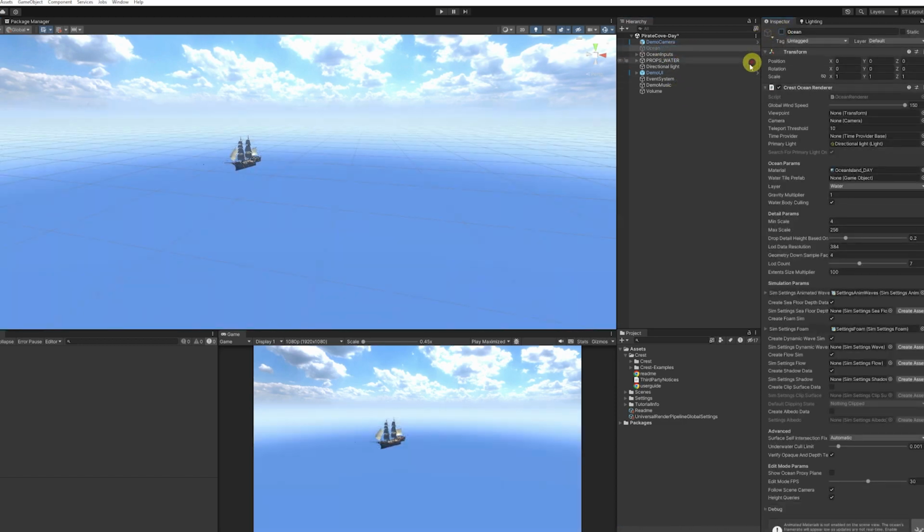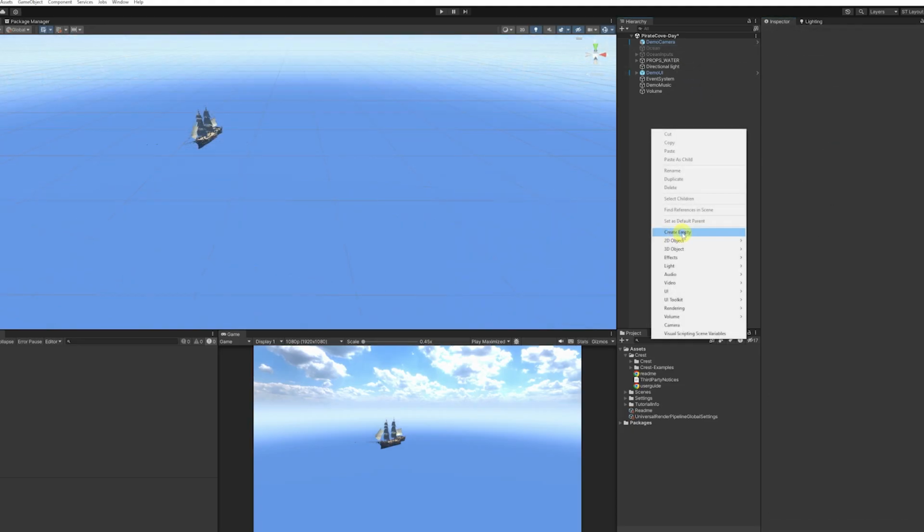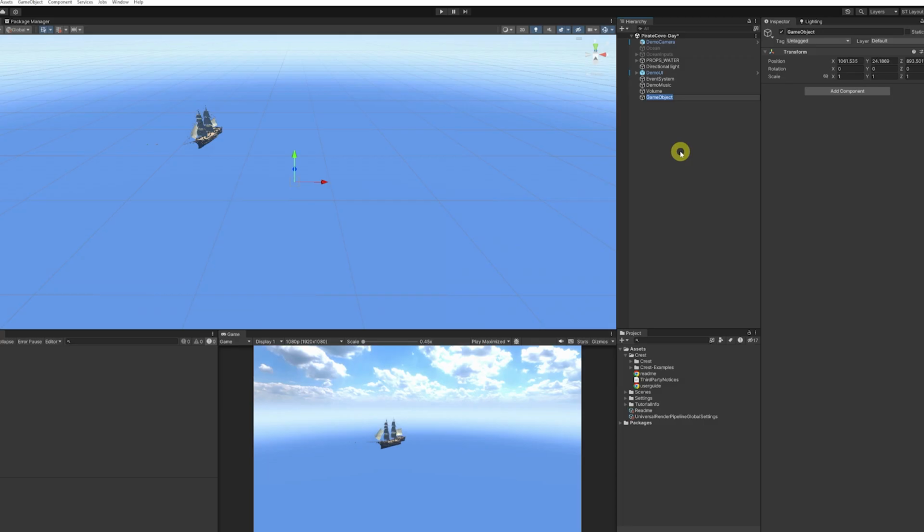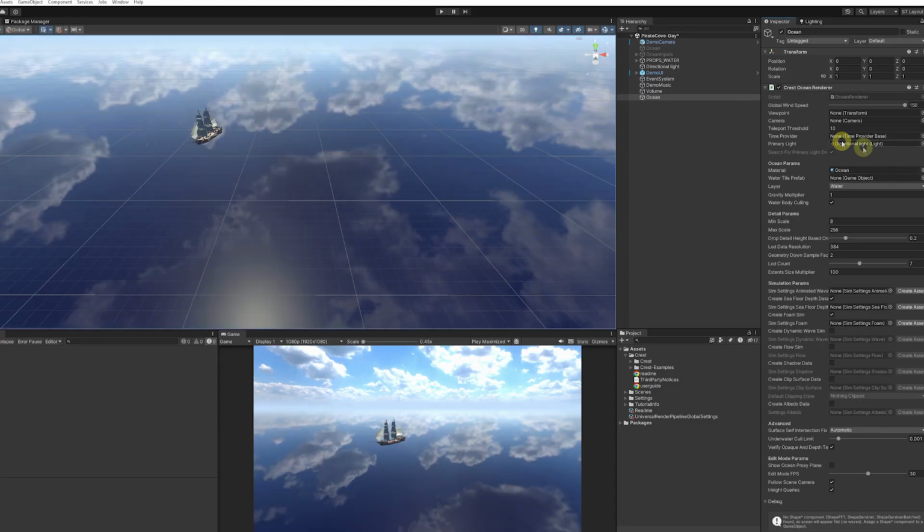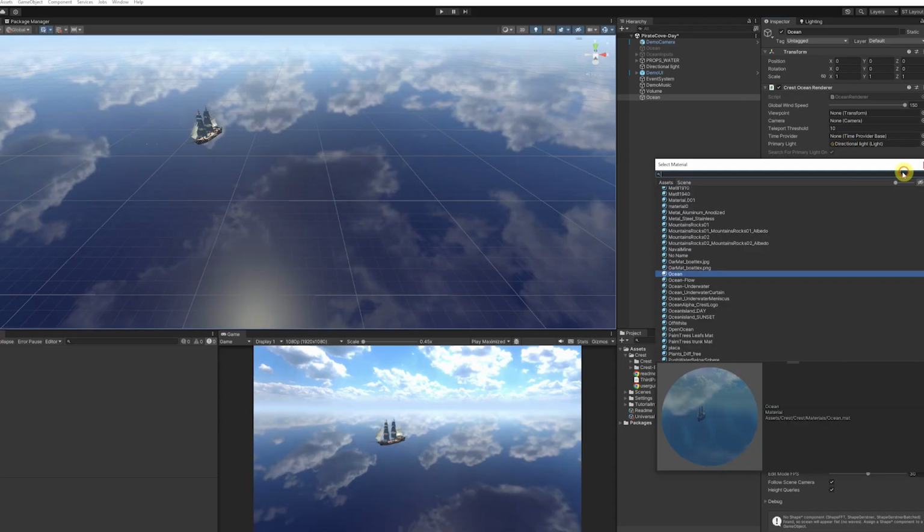So if we get rid of the ocean, this works in both built-in and URP. We want to create a new empty game object, and I'm just going to call this my ocean. This could be an ocean, a lake, whatever you want. And you can right click on the transform and click reset. Then what you want to do from here is add a new component called the Crest Ocean Renderer.